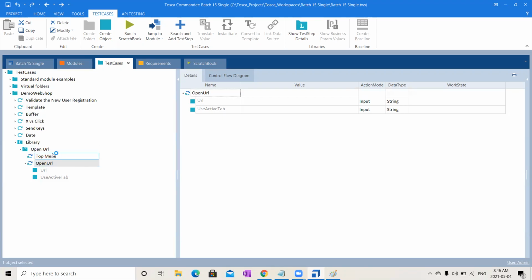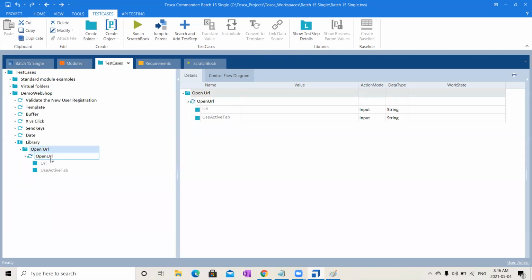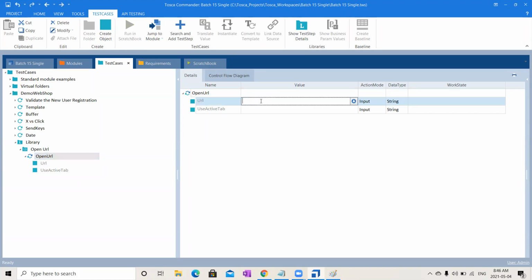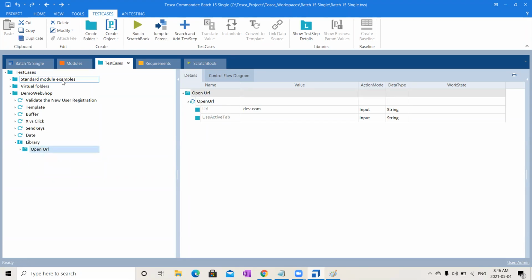So this is one way to create the reusable test step blocks. Now what I am doing is, let us use this open URL in this reusable test step block, and I am passing different URLs. Okay, so let's say I am passing development URL, dev.com something. I know this is not a valid one, but it's okay. And now how can I use this?